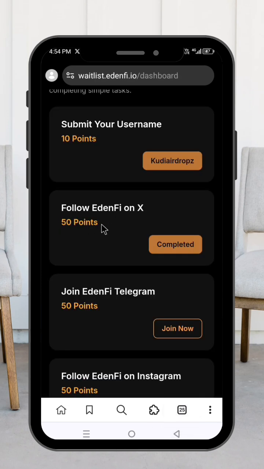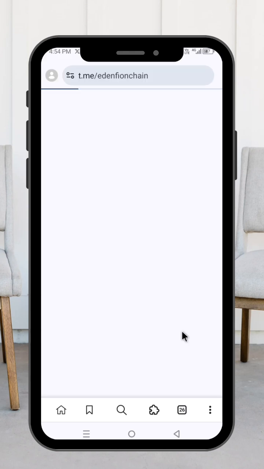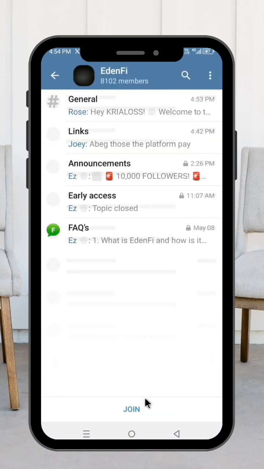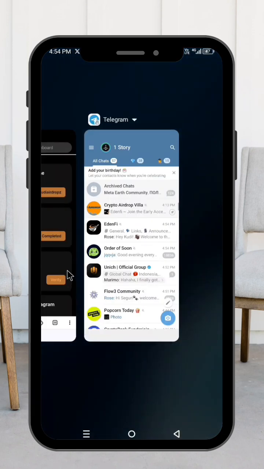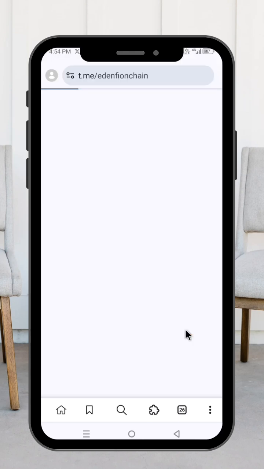Now you can see this one. I just completed this. This is joining a Telegram. You can go ahead and join their Telegram. Also get 50 points once you join Telegram. Okay, I just joined the Telegram now. So I'll also verify if I have joined Telegram.